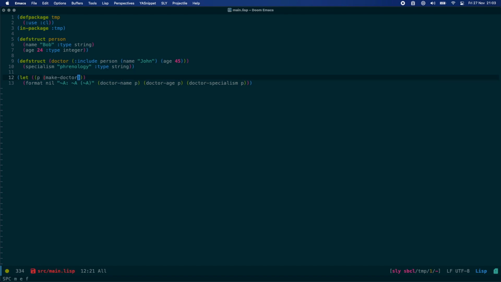We'll just set that there. You can see that we get John, age 45. But if we specify a value, that will take precedence there. So we've looked at nconc, we've looked at Copier, we've looked at Predicate, we've looked at Constructor, we've looked at Include. We only really have 3 things left now.